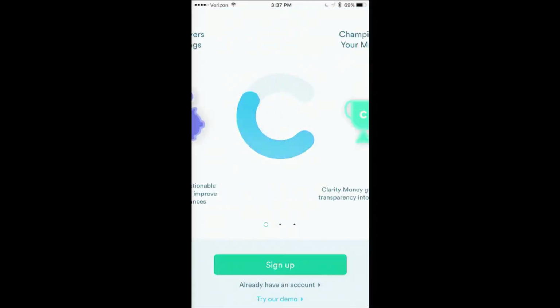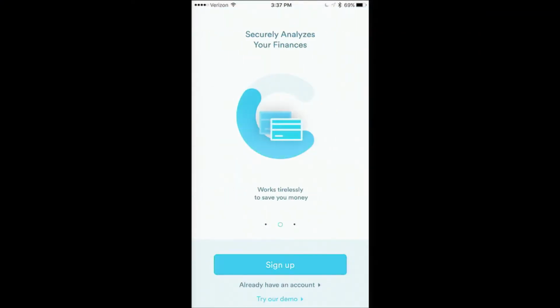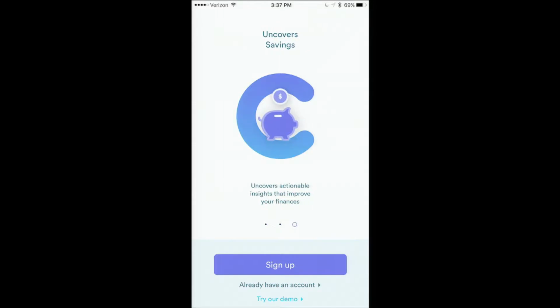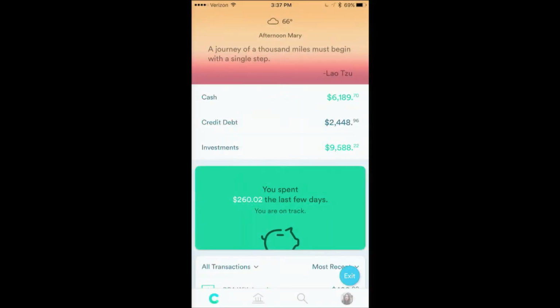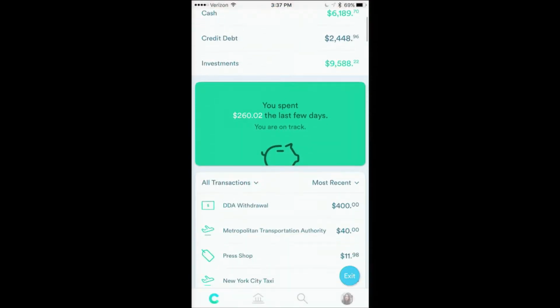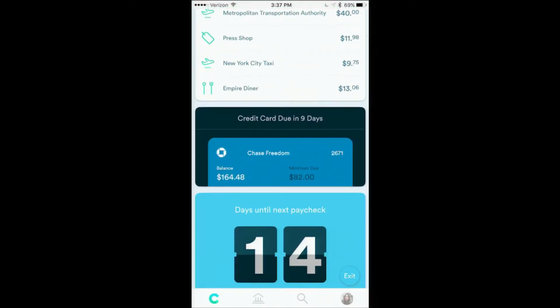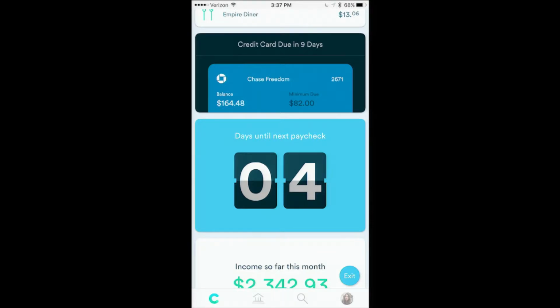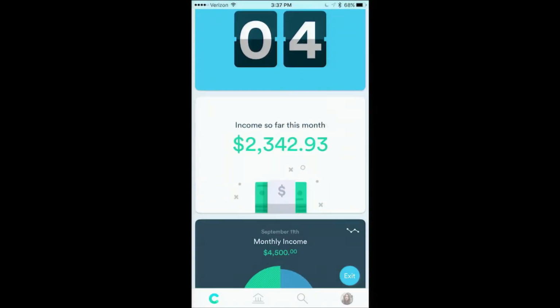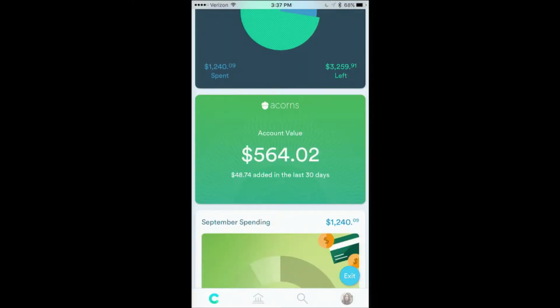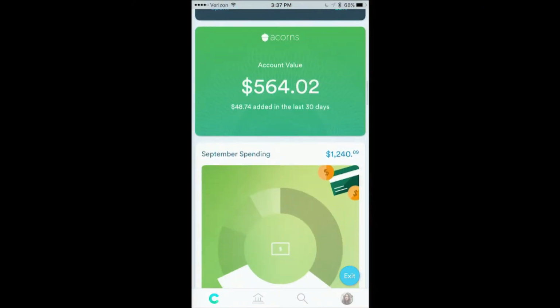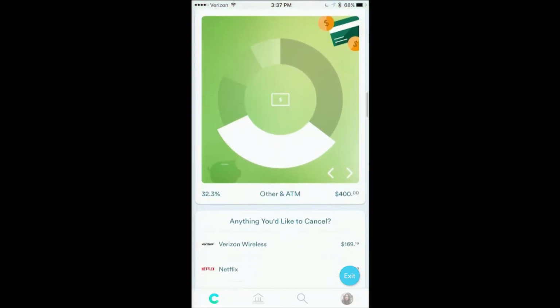Thank you. So what I'm going to show you is a demo of Clarity Money, which is a personal financial management app. With Clarity Money, you can see a summary of all of your accounts. You can see your spend for the last few days, when your next credit card is due and the minimum amount owed, the days to your next paycheck, your income so far this month, how you've spent money for the month. You can even track things like your Acorn investment account, each spend by category.